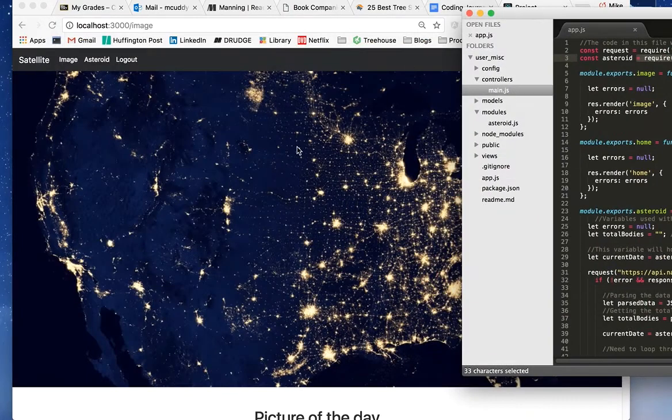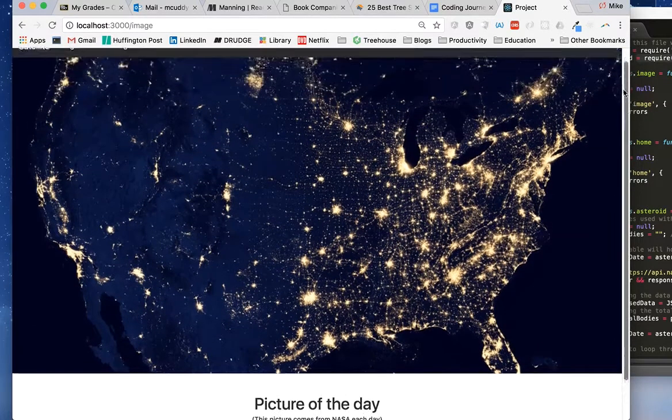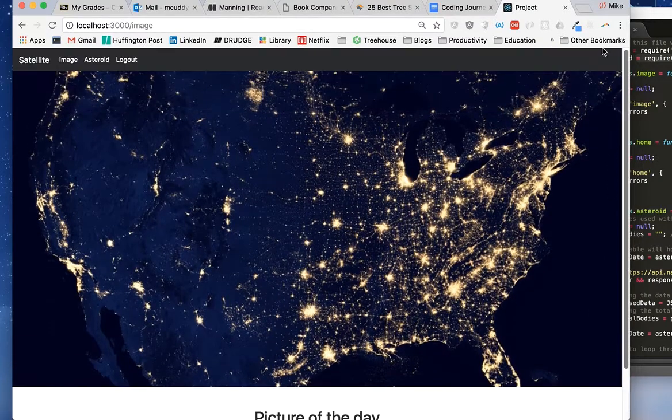So let's go back here. So we have this thing. The picture of the day is not coming up. That sometimes happens with the API. I guess NASA doesn't put one out. So I'll check back later.